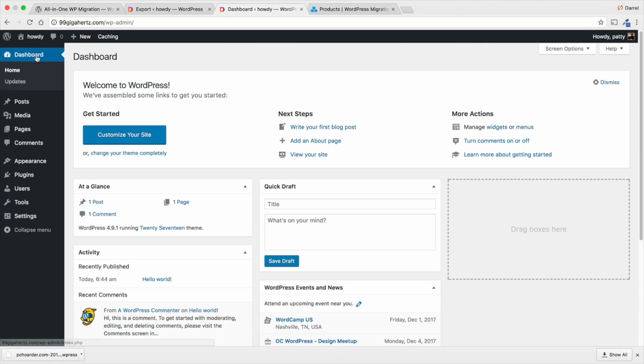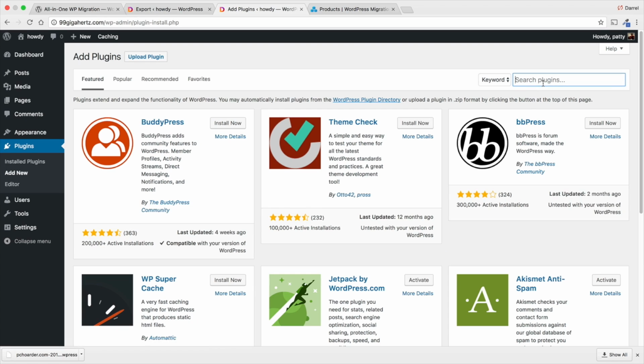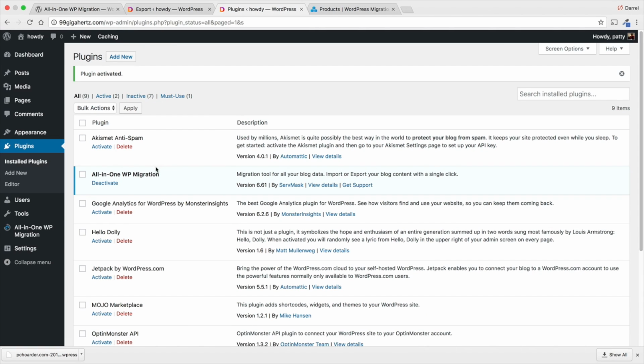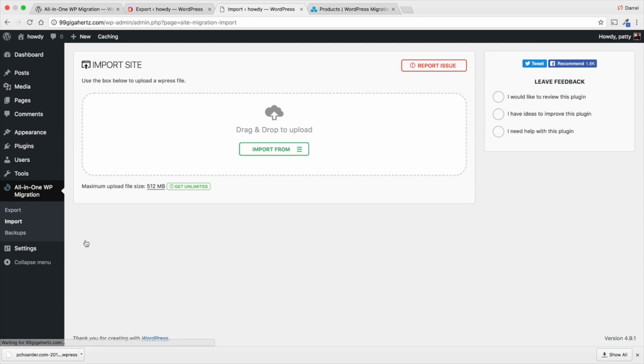So let's go to dashboard, plugins, add new, and I'm going to add this plugin. All right, I'm going to activate it. Now we have the option right here. I'm going to go to import, and import from. Now guys, if your website is larger than 512 megabytes, you will have to get the pro version. So there is a small drawback, but for those of you who have just a small quick website, this will be perfect for you.